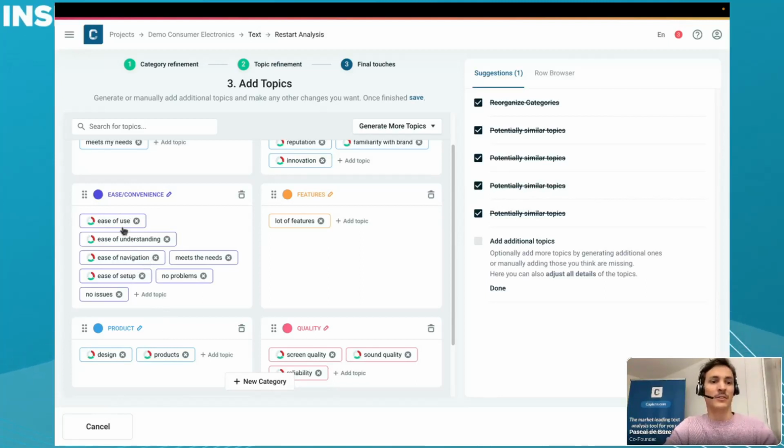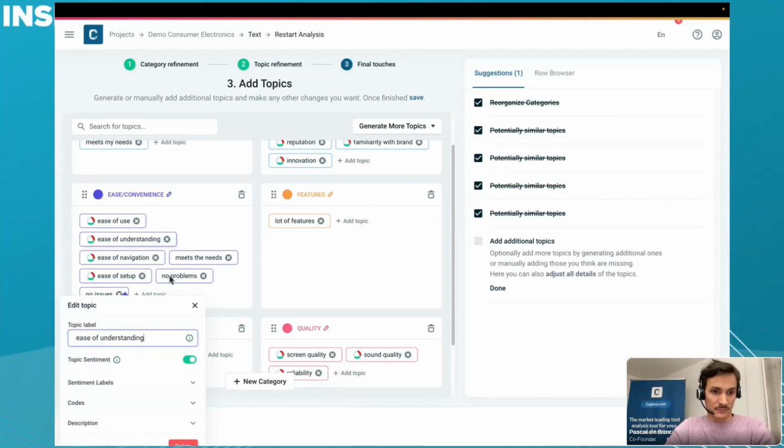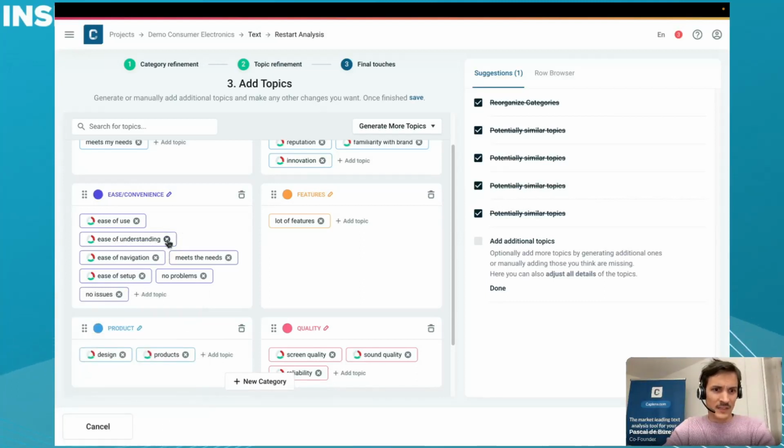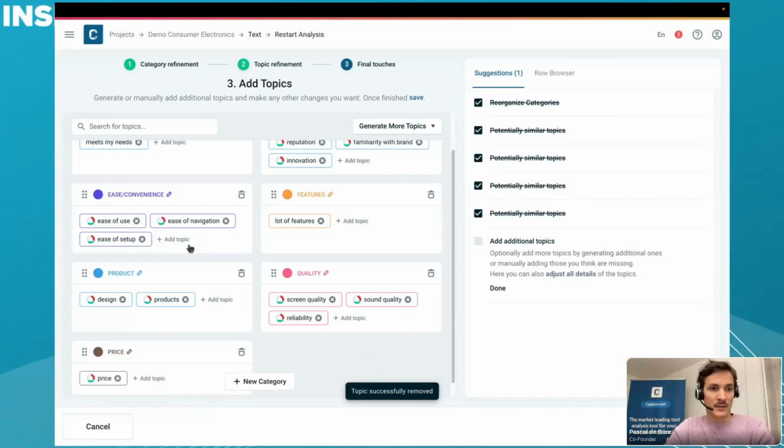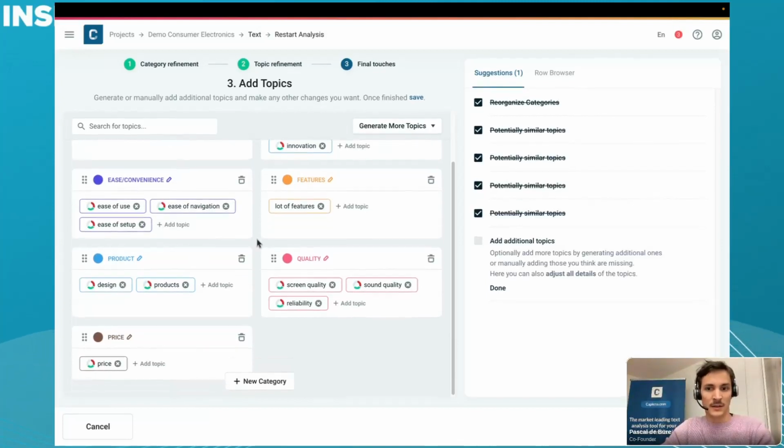Again, here I would go through and do a little bit of a cleanup. So ease of navigation is very good. Ease of understanding, I would probably remove this. This is more of a duplicate. Ease of setup is really good. It's a separate step in the user journey. The rest I would just remove again. So I added two additional topics by just letting the AI generate and then cleaning up.